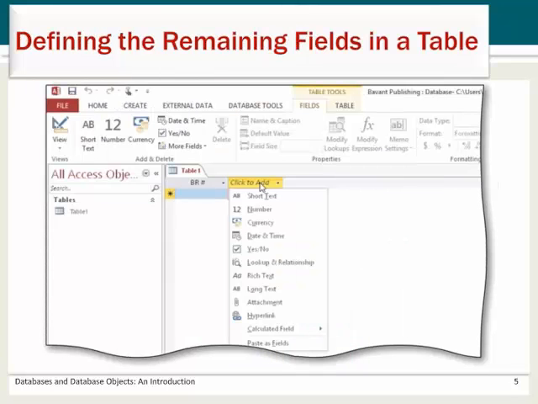Let's define the remaining fields in the table. Tap or click the Click to Add column heading to display a menu of available data types. Tap or click the Short Text data type. Next, type the desired field name as shown in Figure 1.10 on page AC14 of our text. Tap or click the blank space below the field name to complete the change of the name. Tap or click the blank space a second time to select the field.